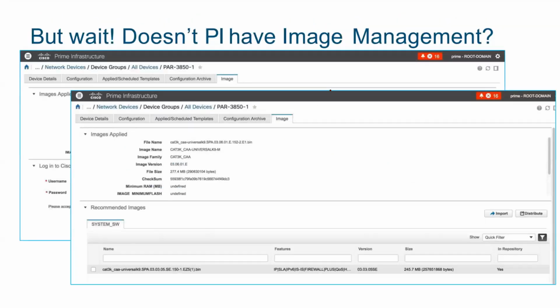Now, someone will ask a question: don't we have SWIM in Prime Infrastructure? Yes, we do. But what we can do here is just some options. We can select a device or group of devices, and then pick the distribution and then activation. We need to select everything. We need to do the plan, select the image, and do all the manual work.